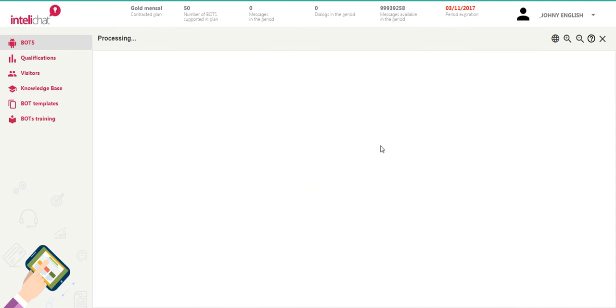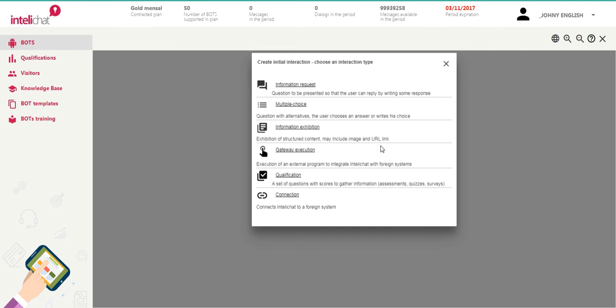As this is a new bot, there are no interactions created so far. The first time you edit it, a form is presented with the available interaction types. The available interaction types are the following. Information request is used to gather information from users. The bot types some text and awaits a reply from the user. Multiple choice presents a text with alternatives. The user is expected to choose one of the alternatives and the flow follows the path according to it.